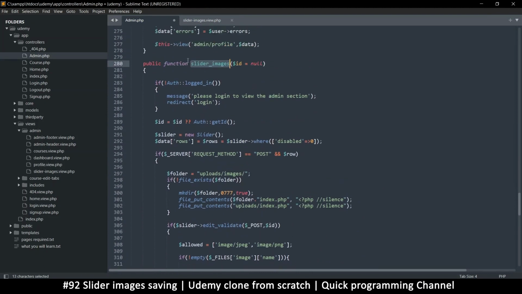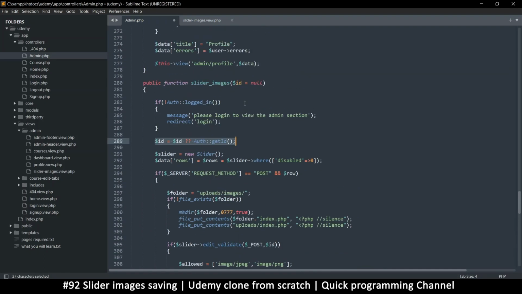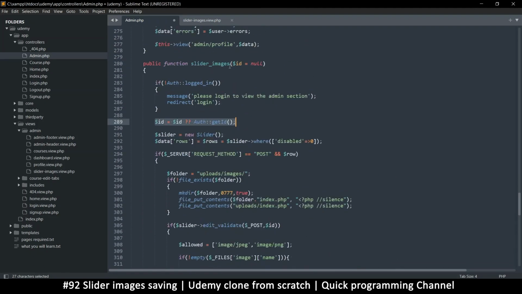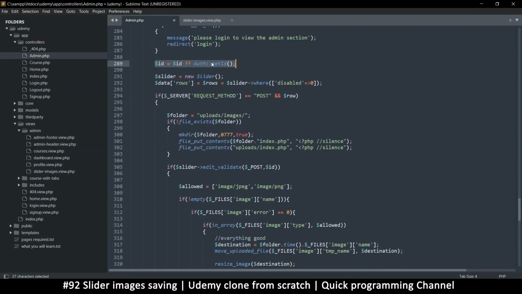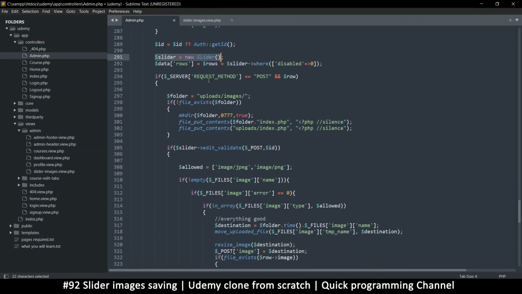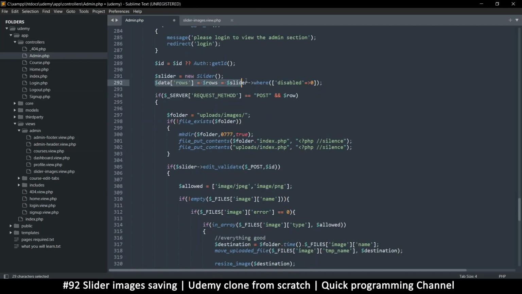All right, so now let's imagine we receive the information. So we will ignore the ID for now because we won't get any IDs from there. So this one is irrelevant, but let's leave it there for now. We create a new slider model, and then we read from the database where there is a slider.